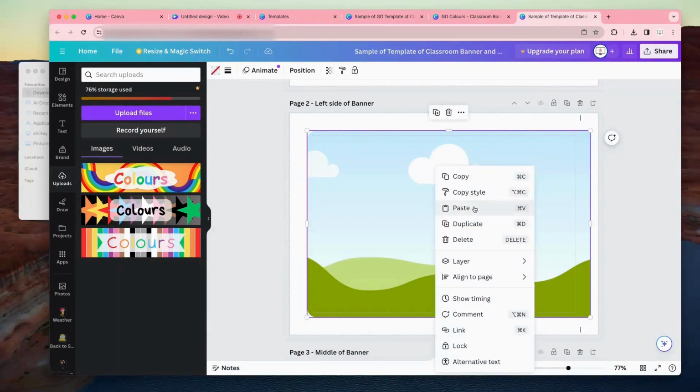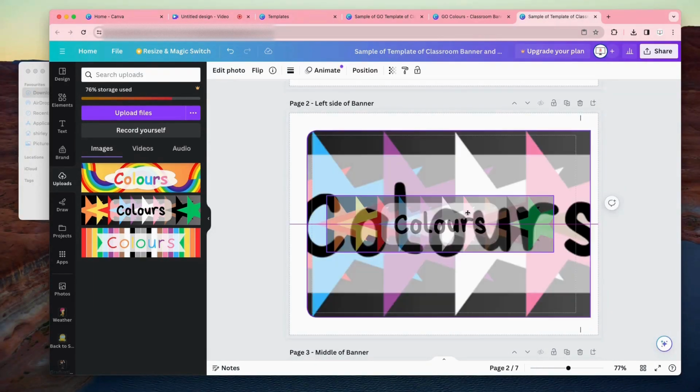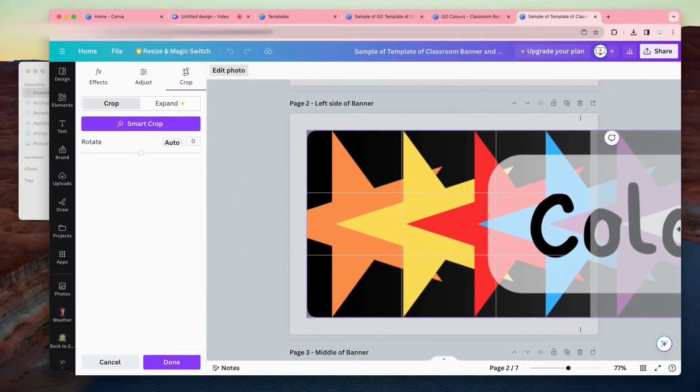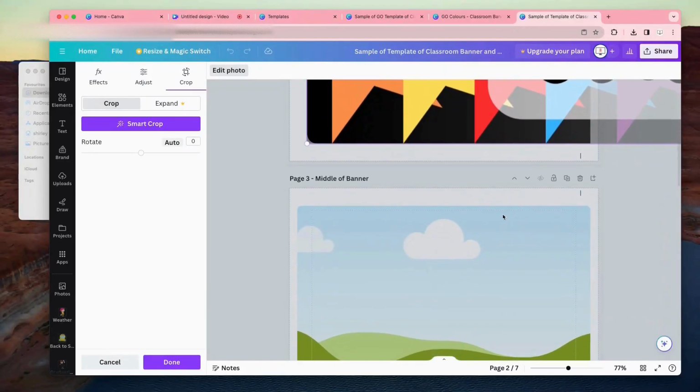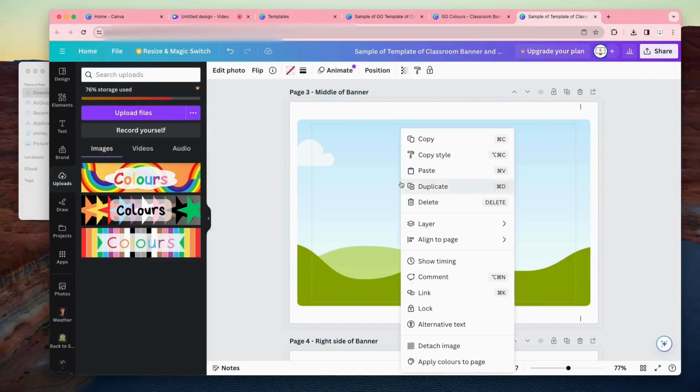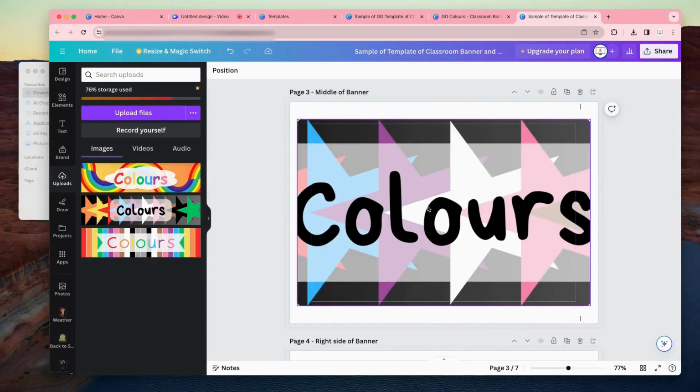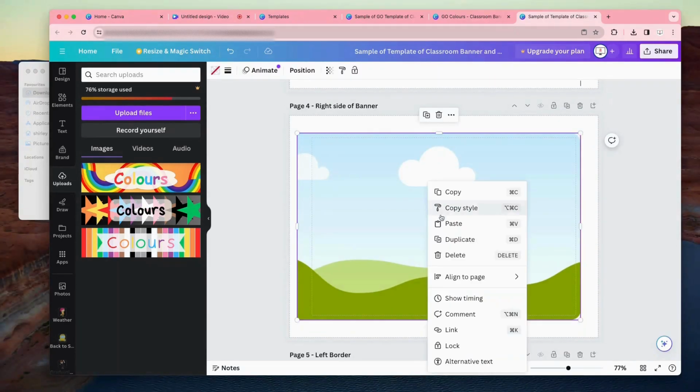Double-click the image so that the left side of the banner touches the left side of the template. You will see the full image. Don't worry about that. Repeat for the middle and only double-click it, as it will automatically center the image. Repeat the same for the right side as for the left side.